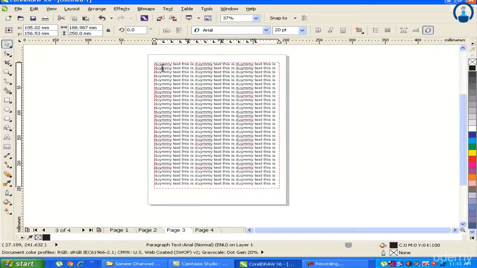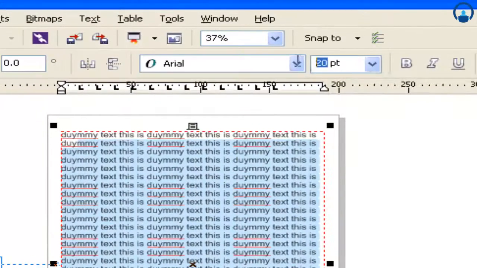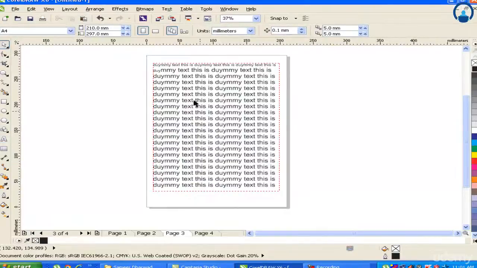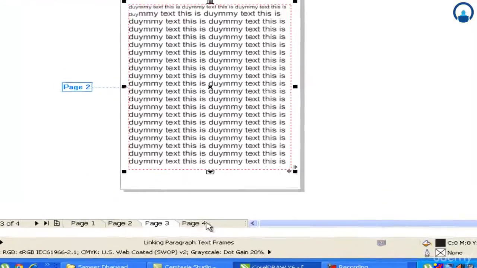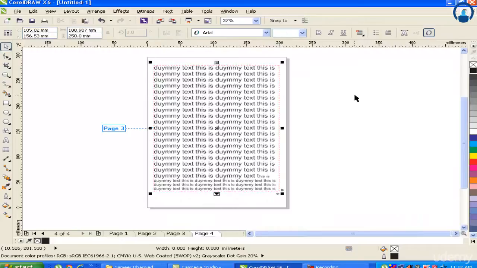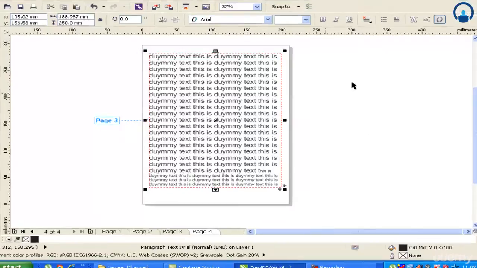To make it something different, I'll select the text and increase the font size. Now you see that within this particular text, I have increased the font size. In the same way, if I want to continue this text to the next page, I'll simply go to the next page and drag it, or go to one of the corners and click it, and it gets filled; the text continues on the next page. In that way you can continue the text to the next pages. Okay, this is how you do it.